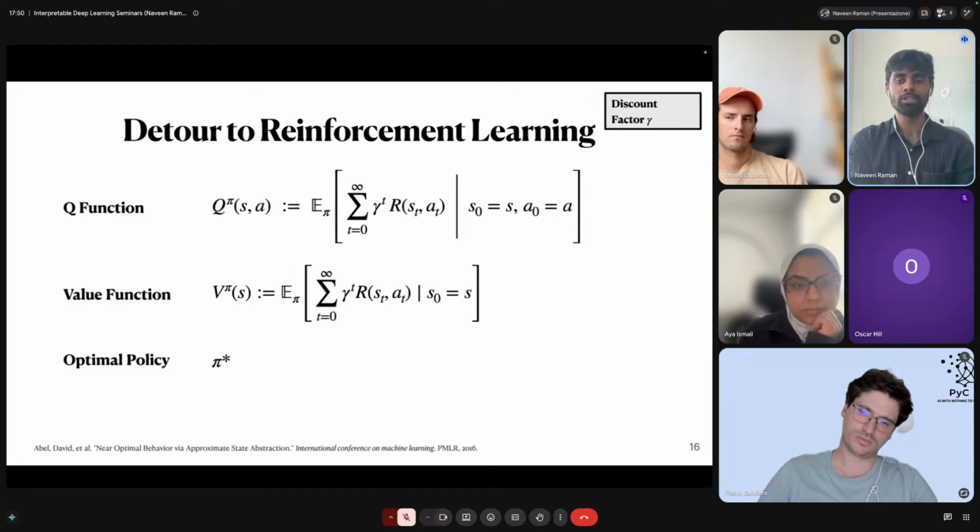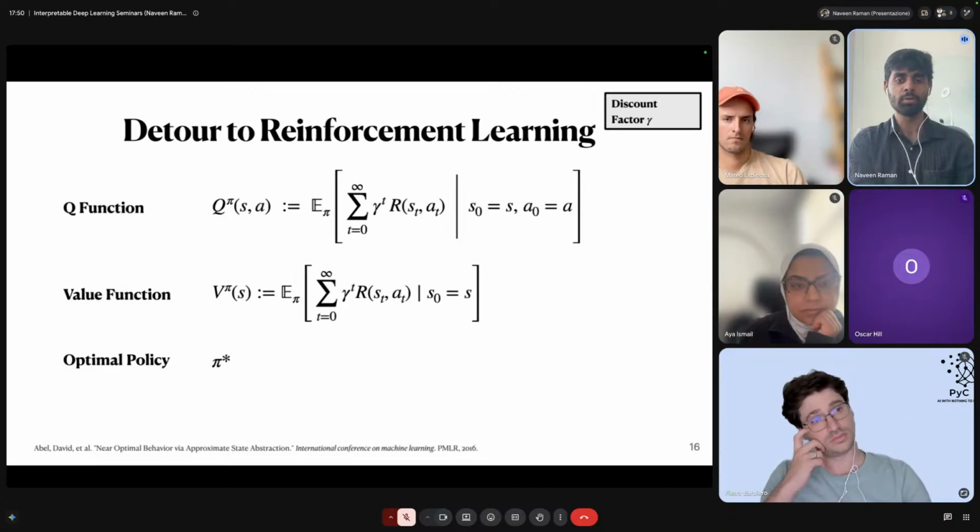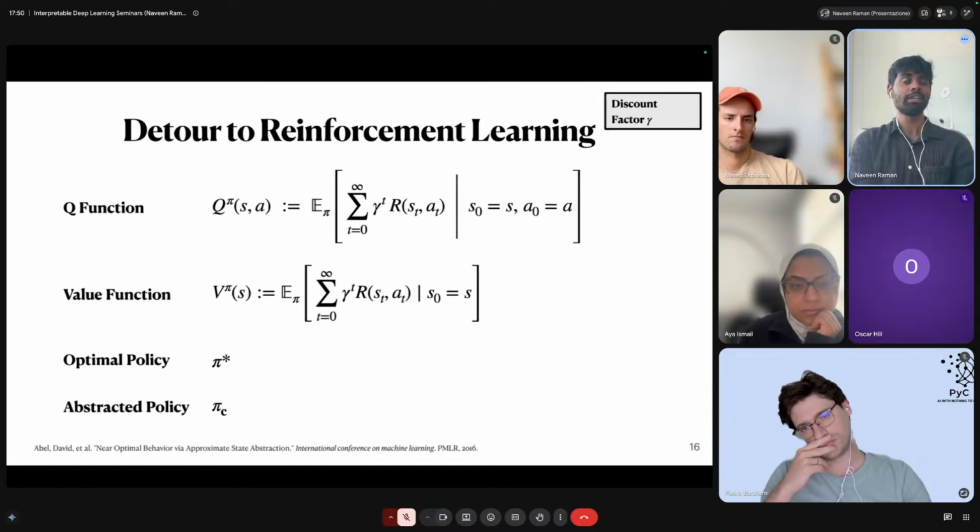You can also think about maybe I have an optimal policy that optimizes the Q function everywhere, or the sum of the Q function or any function like that. And I also have maybe some kind of abstracted policy. Here, the optimal policy might operate on the raw, complex state space from before, and the abstracted policy might operate on the simpler state space that's much more abstracted away.